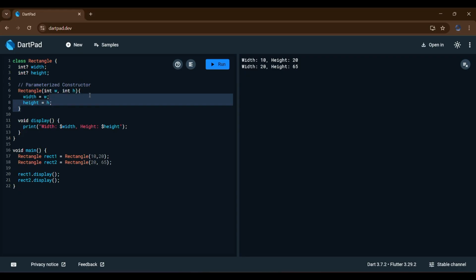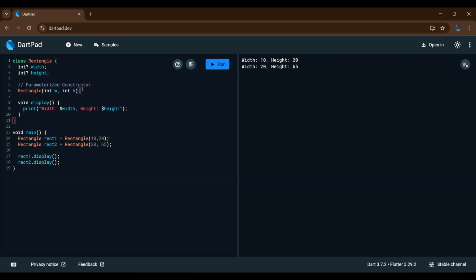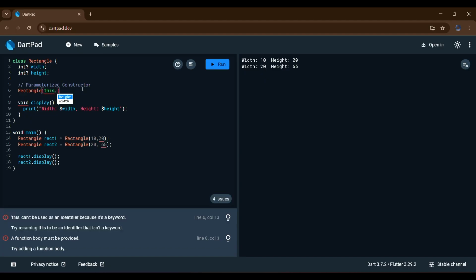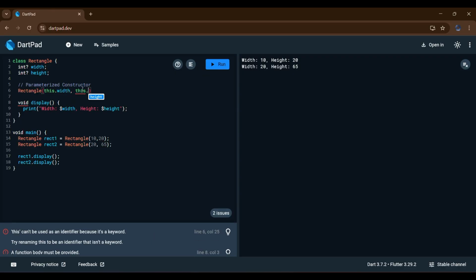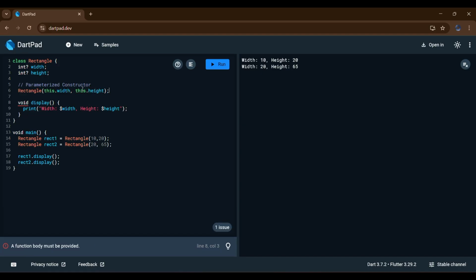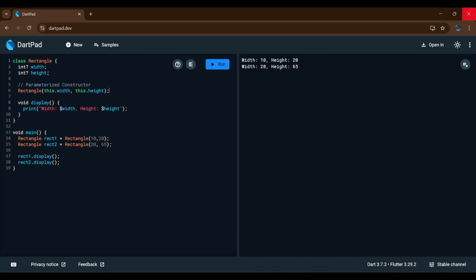Now, there's a better and more concise way to achieve the same result by using the this keyword in the constructor parameter list. Instead of assigning values inside the constructor, we directly use this.width and this.height in the parameter list itself. This automatically initializes the instance variables, making the code shorter, cleaner, and easier to read. So, while both approaches work, using the this keyword is the preferred method as it eliminates redundancy and improves code efficiency.